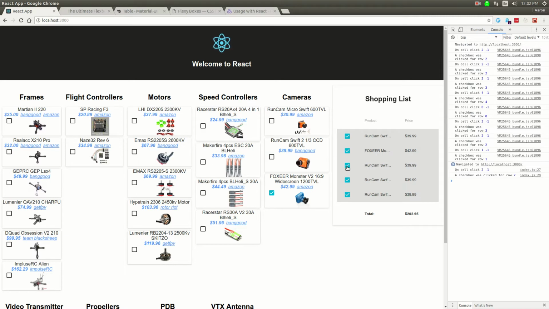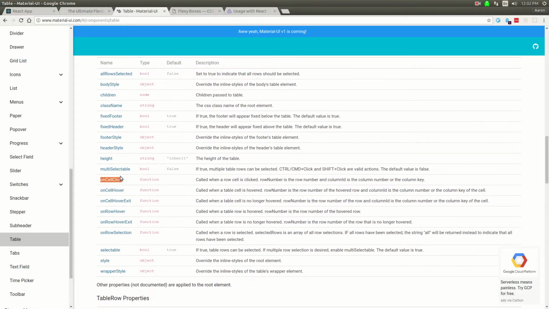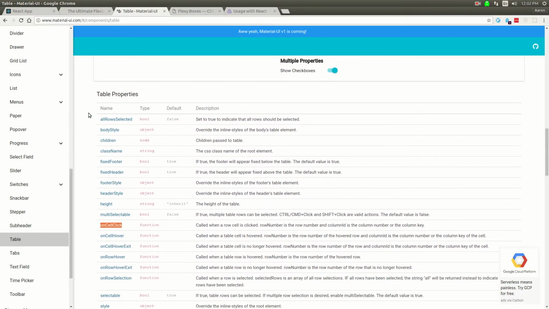Same here. I did figure out how to get the click, and so I can figure out if the checkbox was clicked or if something else was clicked. So I have some logging here based on the material UI table. There are some events like on cell click.